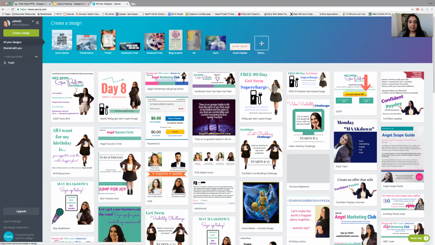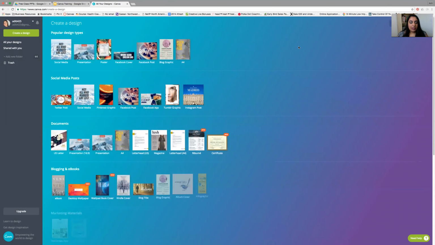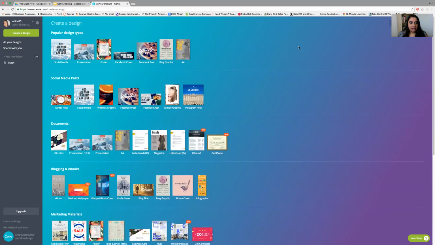So if I press more, you'll basically see all the different types of designs that show up. So you can see here, the first one is social media. Now this is just a standard size social media post that you can use across Facebook, Instagram, wherever.